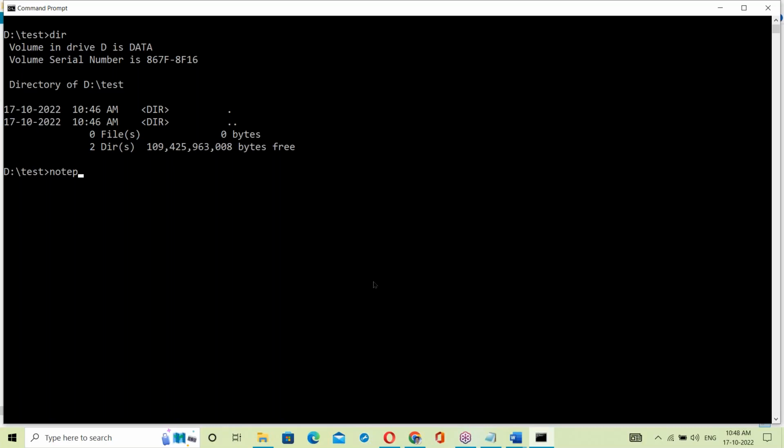Next, C equal to A minus B. Print subtraction equal to C here. Next, C equal to A into B. Print multiplication equal to C here.